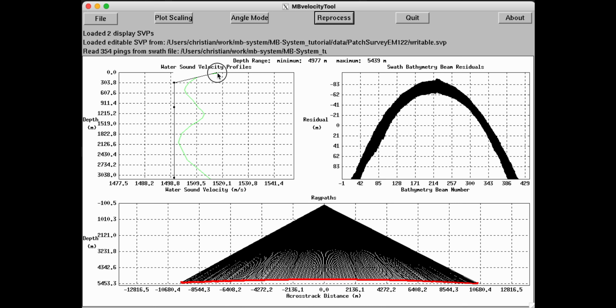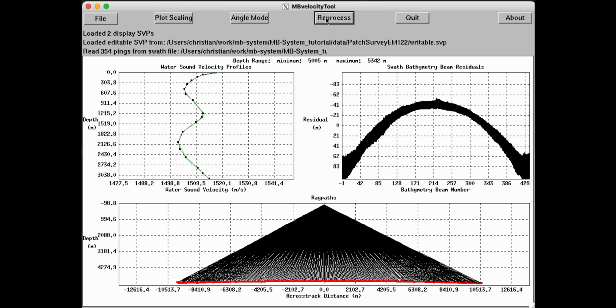So let's now match the Levitus profile. What I'm doing here is pressing the middle mouse button, or the wheel, and creating extra points so that I can drag them and make the fitting of this curve better by creating more nodes. And now if I apply reprocess, still not good.